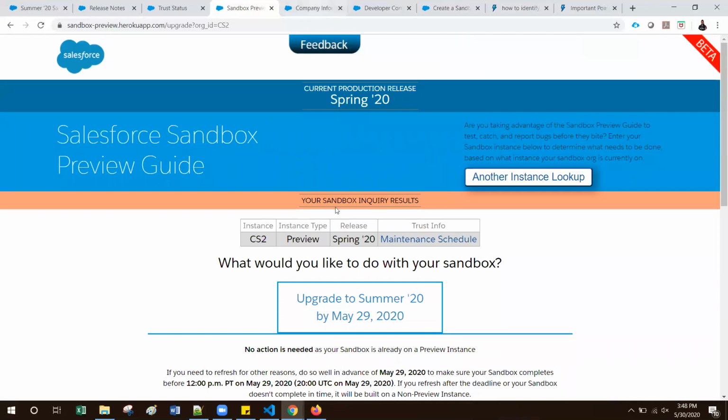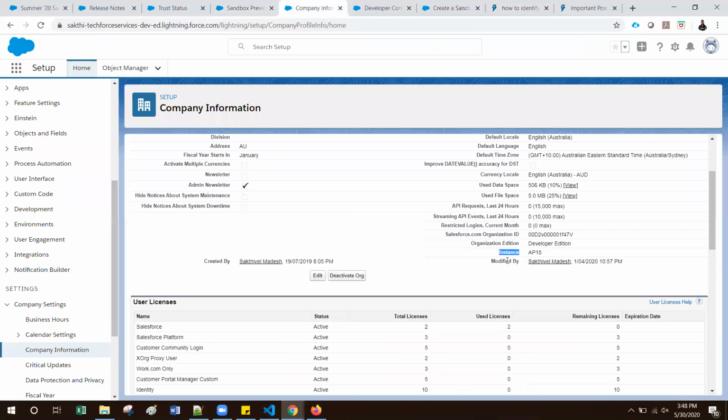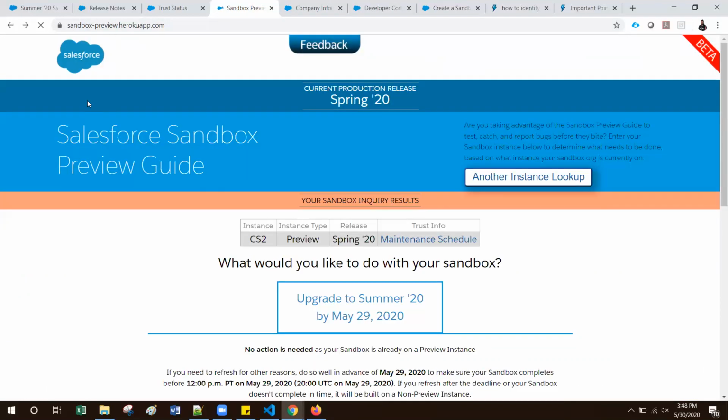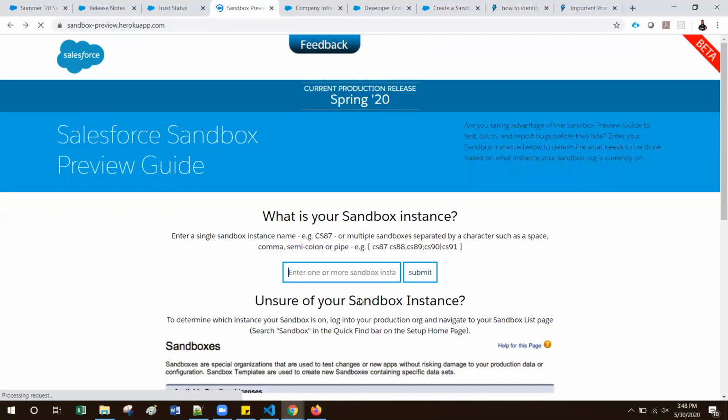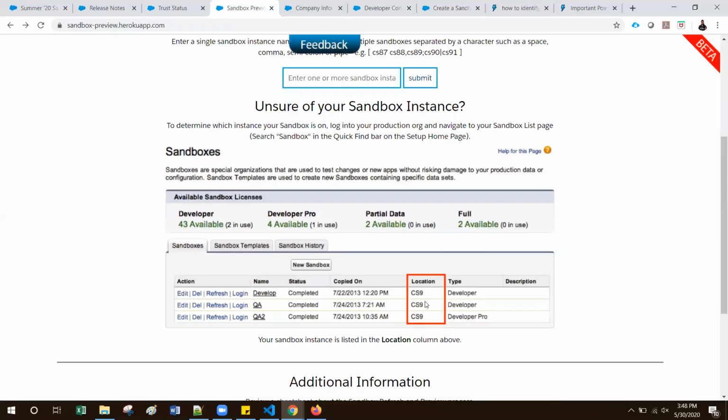So I showed where we can exactly check the instances: directly from your sandbox, go to Company Information and under the Instance section we can check the sandbox instance. Also, if you log into your production and go to Sandboxes, from there it lists all the sandboxes along with your location, the instance information.